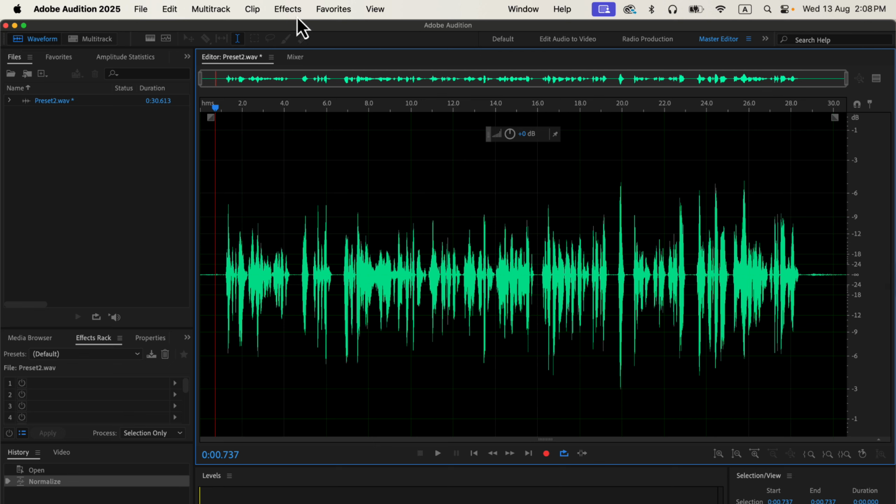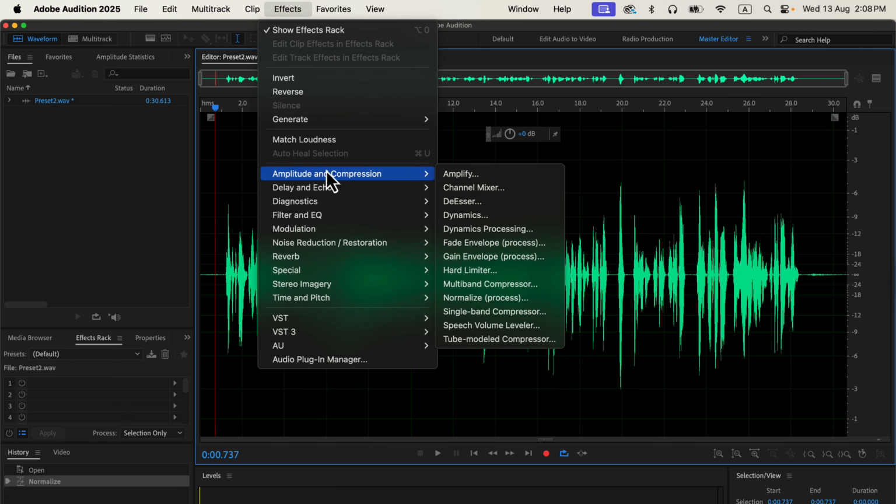If you go to the effects menu, you'll see there are several different ways to apply compression. You will see options such as dynamics, dynamic processing, multi-band compressor, single-band compressor, and a couple more. All of these are methods of compression, and they each have their own use cases. But for this lesson, we're going to focus on the simplest one so you can clearly understand what compression does before experimenting with more advanced variations.